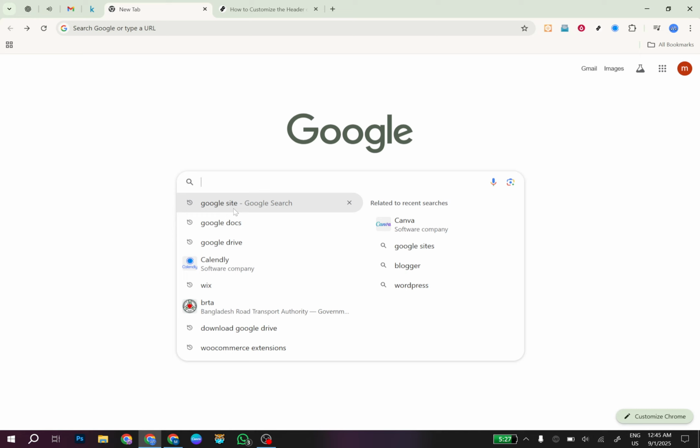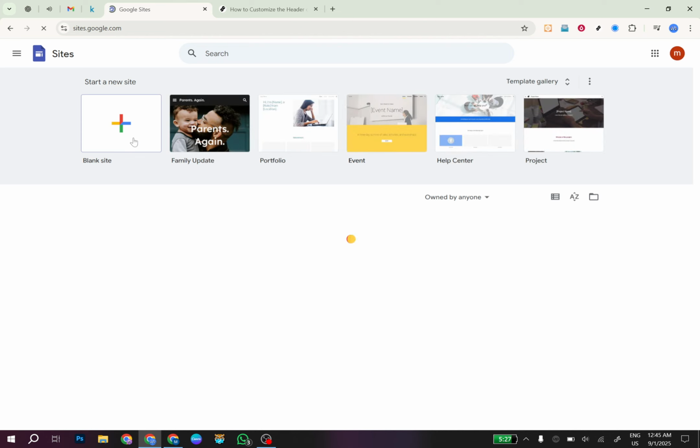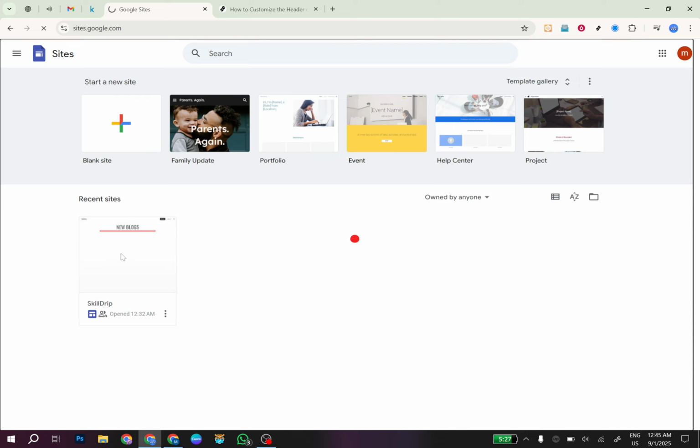To begin, you'll want to navigate over to Google Sites. You can do this by simply performing a Google search for Google Sites, or by directly typing sites.google.com in your browser's address bar. Once you're on the Google Sites homepage, you'll want to click on Google Sites to enter your dashboard. This is where all the magic happens, and where you'll be able to see and manage all of your existing Google Sites.